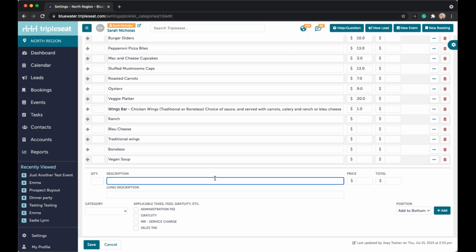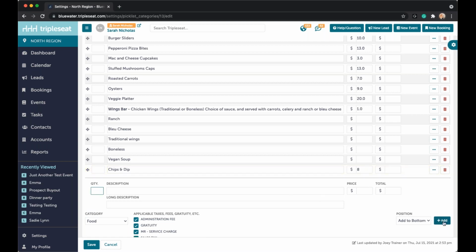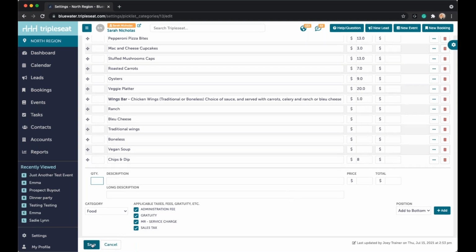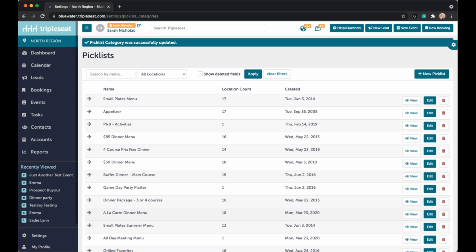Okay, and so then if we were to add a new item, let's say chips and dip. So we add the item, we're going to select our category, and based on our settings, food automatically applies to all of these fees. The chips and dip is going to be $8, and we'll click add. You always want to make sure you click this add option right here, just to make sure that it is filled in to the bottom of the list, that it's added. And then we would just click save. If you needed to create a new pick list, you could do that right here.